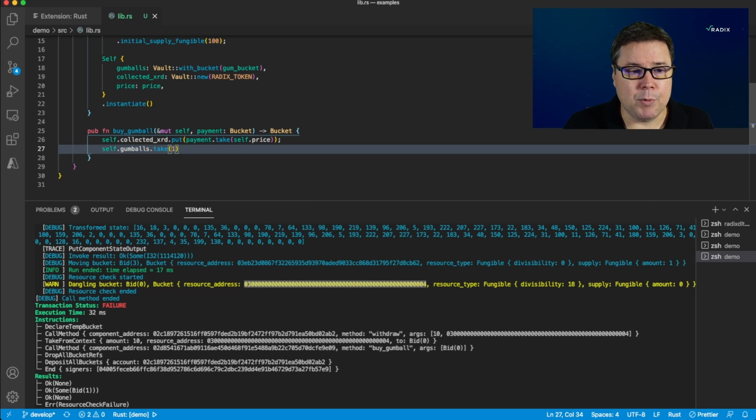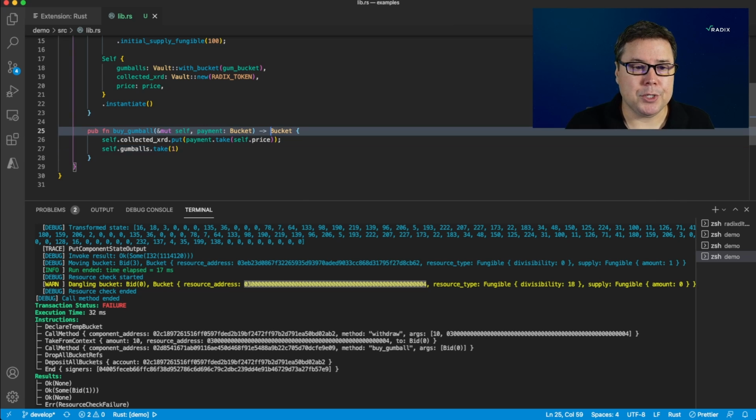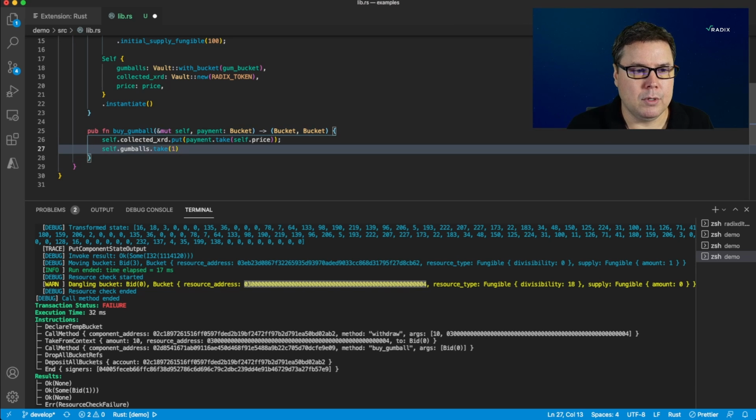So in our case, what we want to do is give the user back change. And the way we can do that is, instead of returning back just one bucket with the gumball, we're going to return a tuple which contains two buckets. And the first thing in our tuple will be the gumball, and the second thing will be whatever change is left in the user's payment.